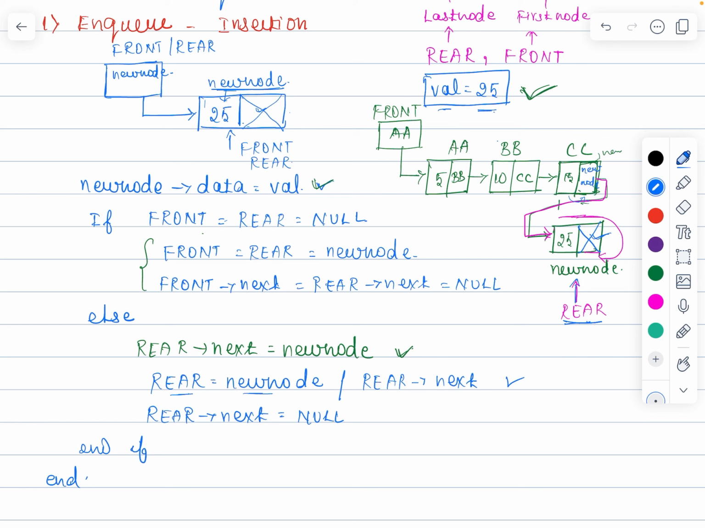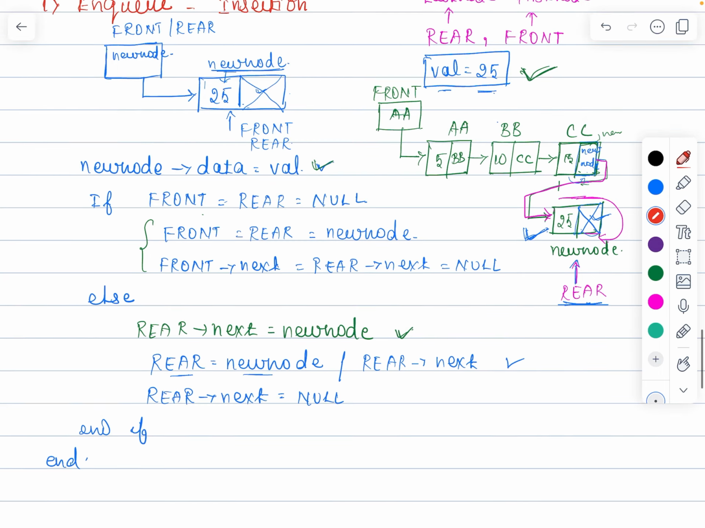We made the connection between these two nodes and we exchanged the addresses also. In this field we stored the address of the new node which we inserted, and in the new node's next field we filled in null. Now the new node is acting as the last node and is pointed by the rear pointer. Completed all the processes, so you can end the pseudocode. Next, let's see the pseudocode.